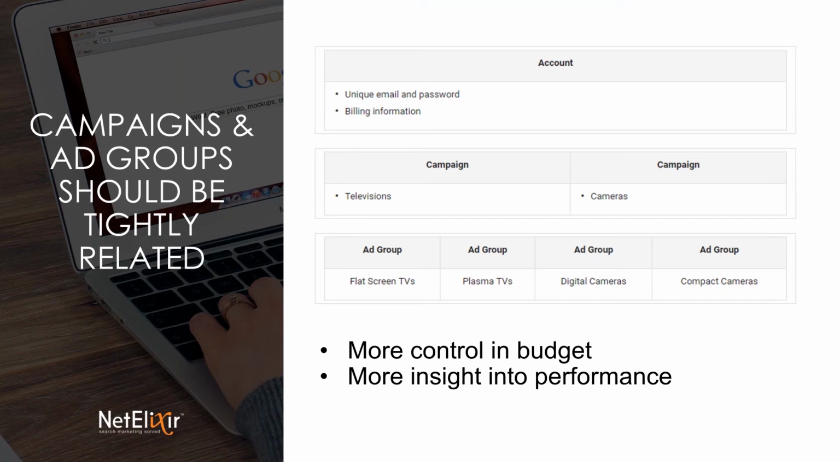This will also help you have more insight into performance. So by segmenting the campaigns into related categories and ad groups, you can see how televisions as a whole are performing, in addition to how specific kinds of TVs are performing.